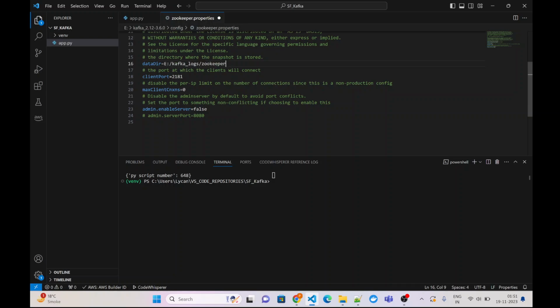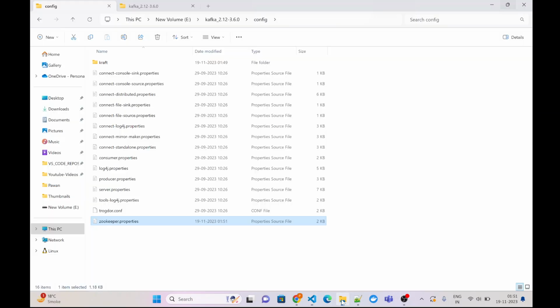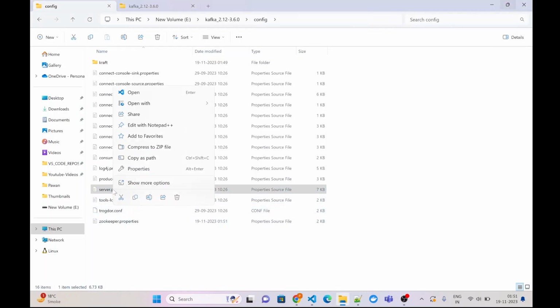and paste it here. Another configuration which I need to update is this max client connections, which basically defines how many connections my client application can have to the Zookeeper service. By default, it is 0. I am keeping it 1. Another properties file I need to update is server.properties.